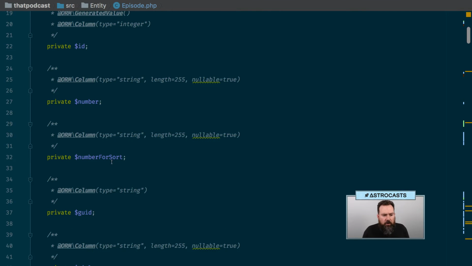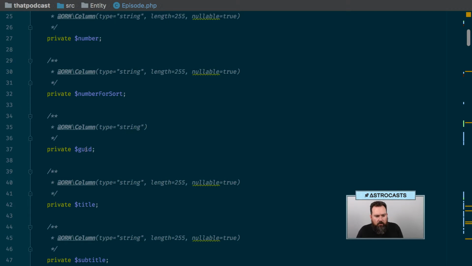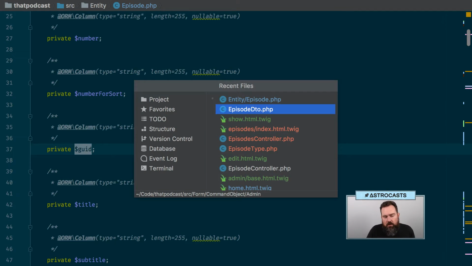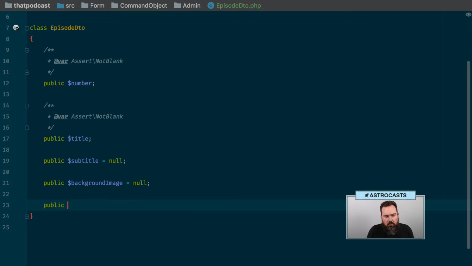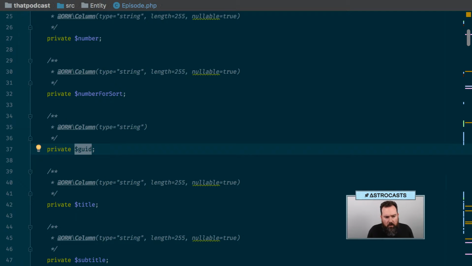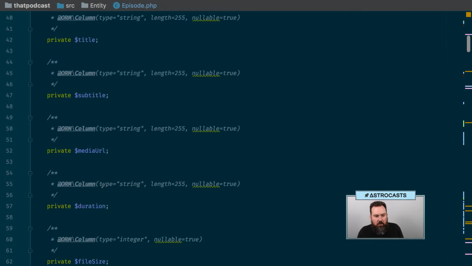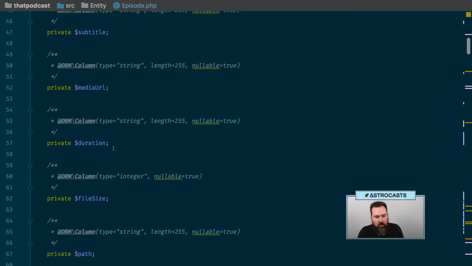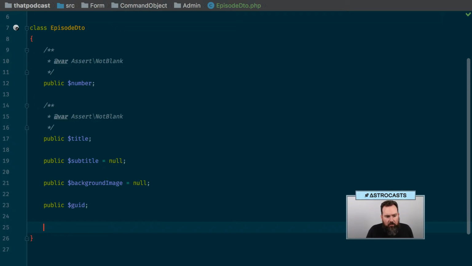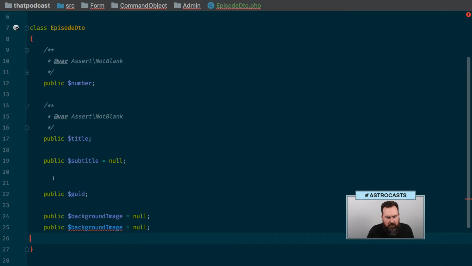All right, so we have number. So we don't have GUID, so we should add that. And I don't know if we're going to reuse this DTO for both create and edit, but I think maybe we will and just see how well that works. Might not work very well, but. All right, so we have to add media. So we already have background image. Let's do media. And pristine media. I know we'll need those.